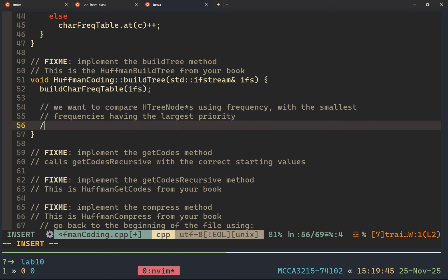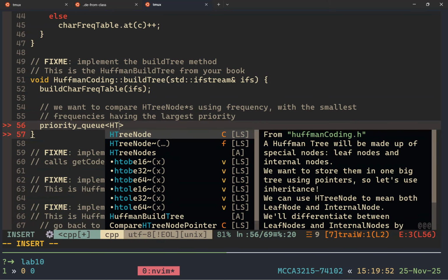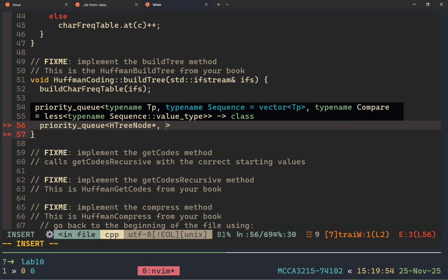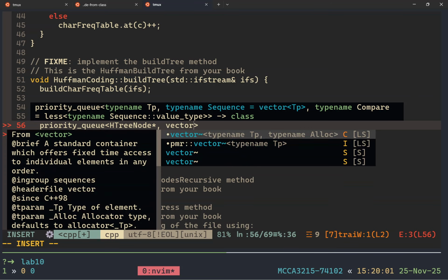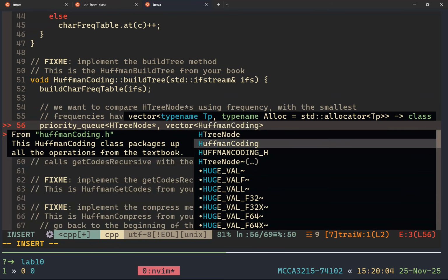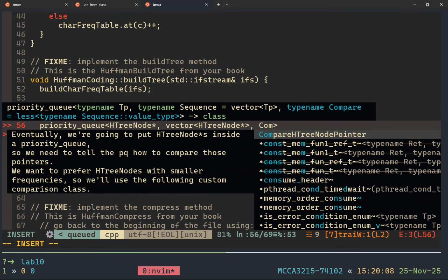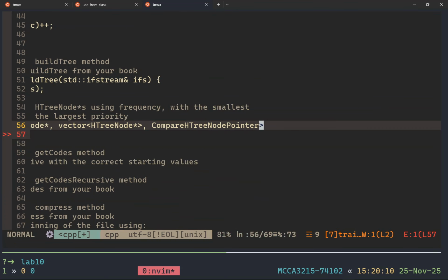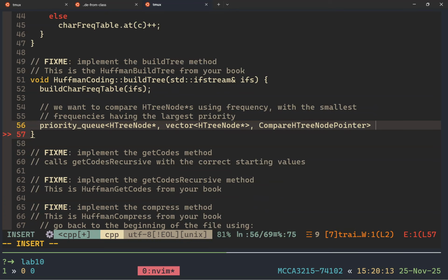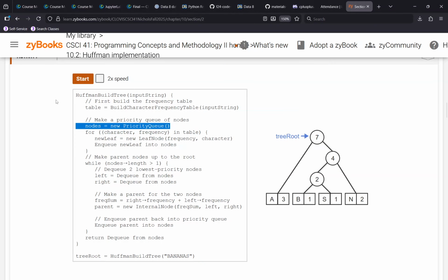So let's make a priority queue of, oops, what do we want in an H-tree node star? You've got to give three things. If you want to give the comparison class, you also have to tell the priority queue how you want it to be stored. I want it to be stored as a vector of H-tree node stars. That's the normal default way. And then finally, I can give my comparison class, which is called compare H-tree node pointer. That's how I want you to compare all my nodes in the priority queue, and I'll call it nodes because that's what the book called it. Nodes is a brand new priority queue.